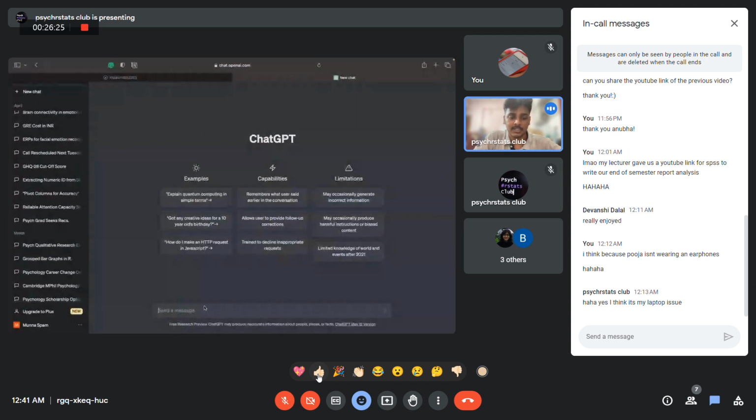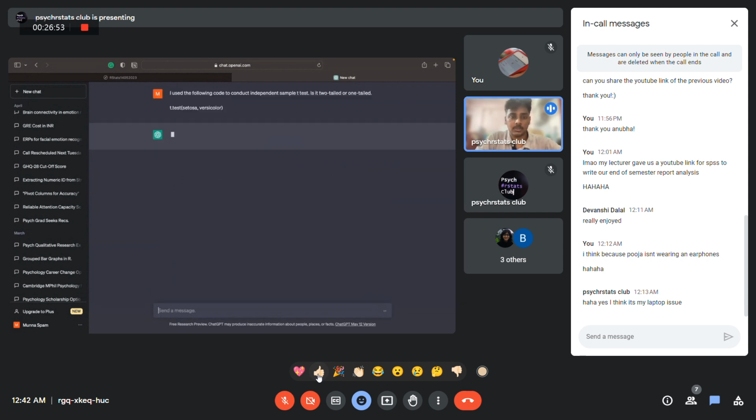Let's say to ChatGPT, I used the following code to conduct an independent sample t-test. Is it two-tailed or one-tailed? Again, there are so many ways in which you can do a t-test. There's not only one way, so it will probably give you another way as well. So let's see what ChatGPT says.